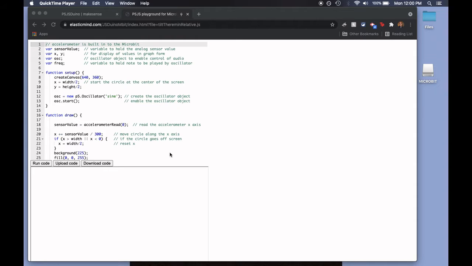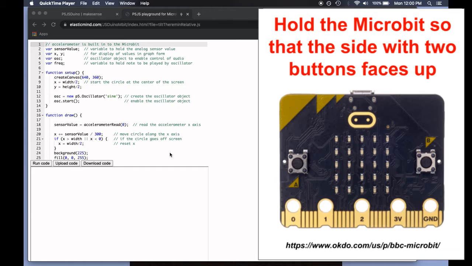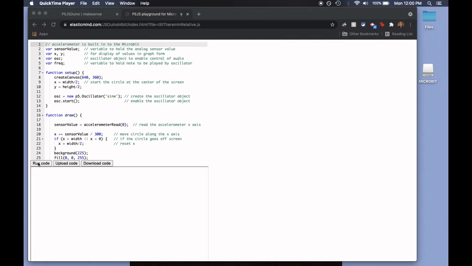This code tells your computer to play a sound, and you can change the note or frequency of this sound by tilting your microbit left and right. Before we click on Run Code, pick up your microbit and make sure that the side with two buttons is facing upwards. Now click on Run Code.